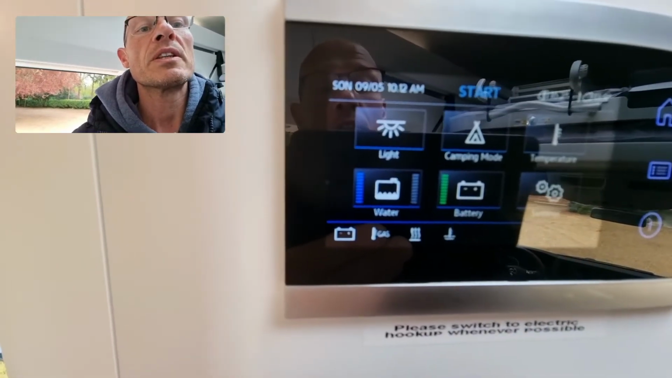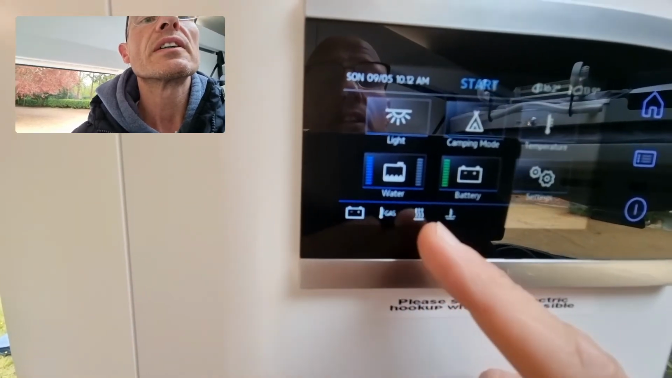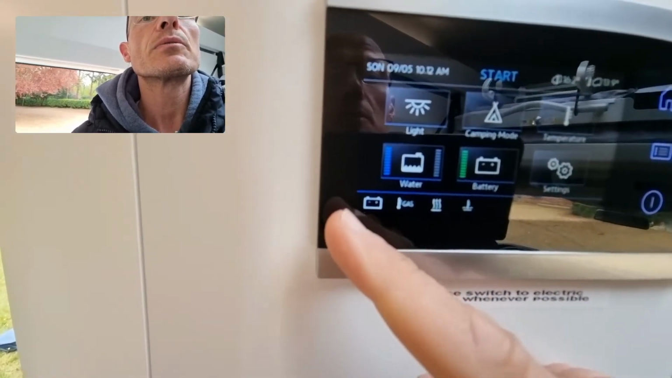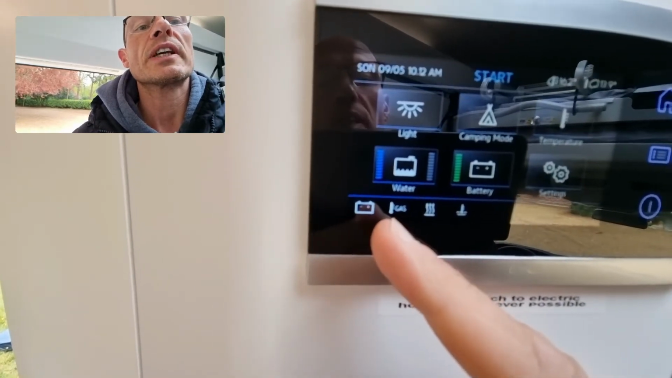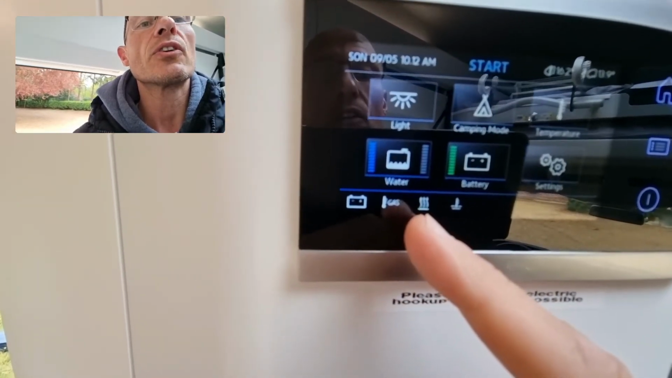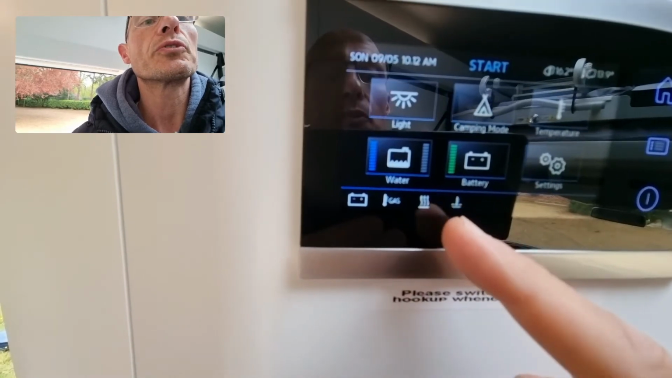So now we're back to the main menu, and you can see along the bottom there the status is changed. We're on battery, we're using gas, we've got the air heating on, and we've also got the water heating on as well.